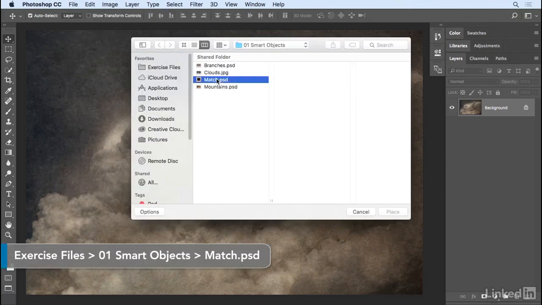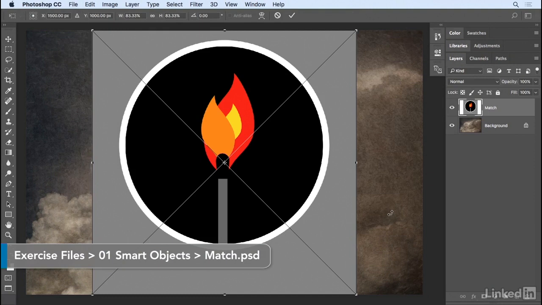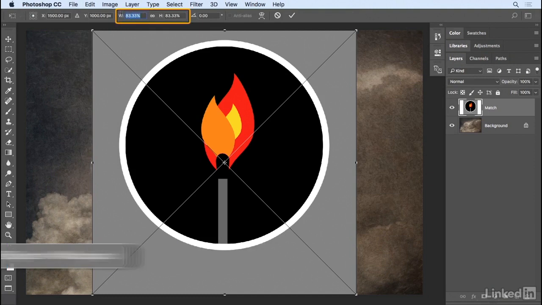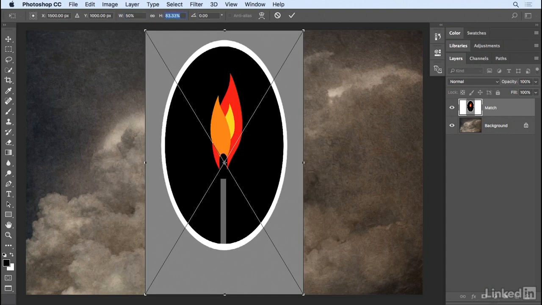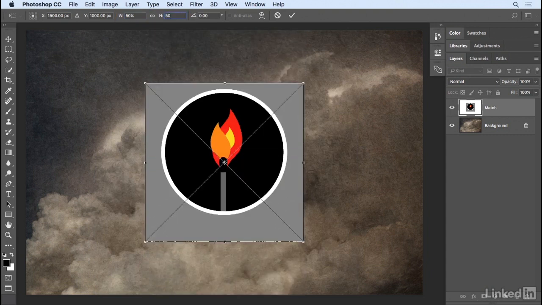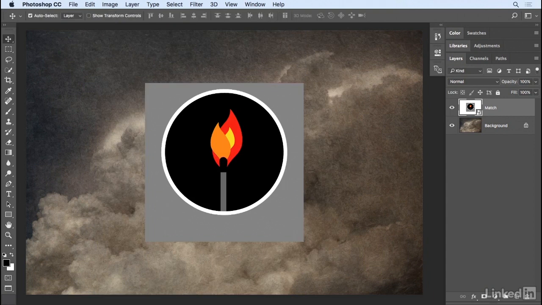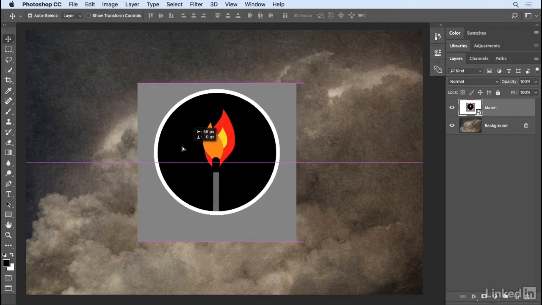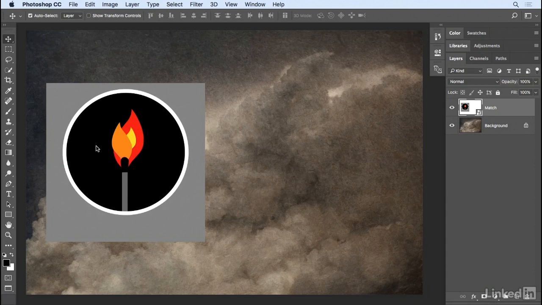I'll select the match.psd and place this. I'll change the width and height to 50% by typing in 50 and then Tab and then 50. In order to apply that transformation, I'll tap the Enter or the Return key, and then, using the Move tool, I'll reposition it over to the left-hand side of the document.